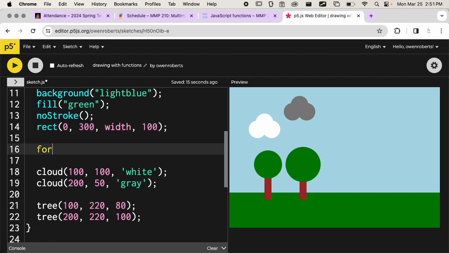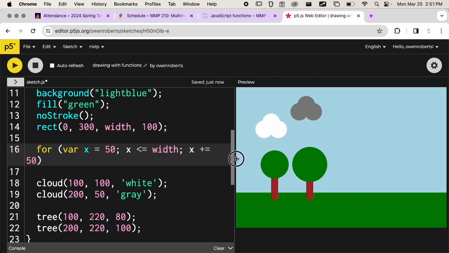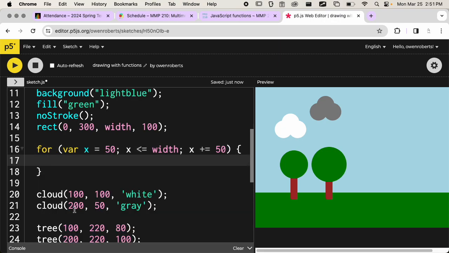So let's make a for loop, and we'll start with x equals 50. So we'll start at 50 pixels, and then we'll keep going until we get to the end of the page. So as long as x is less than or equal to width, then we're going to increase by 50 each time. This is basically the same loop that we wrote last week. And now we have this variable x that we can use as our x parameter.